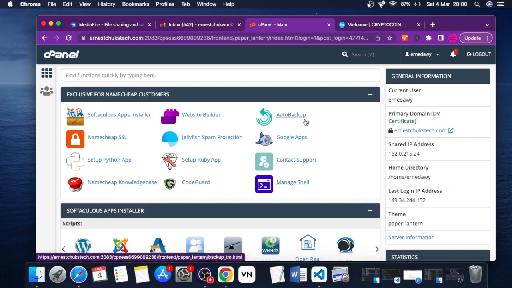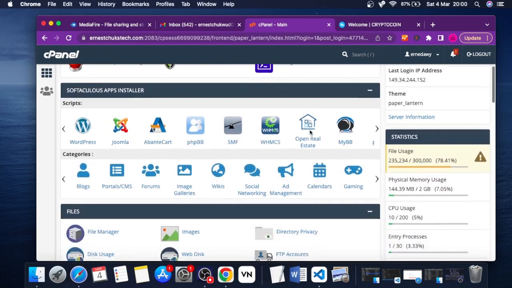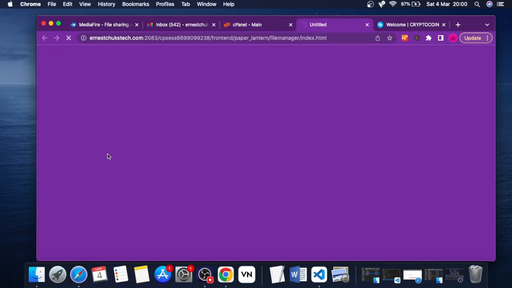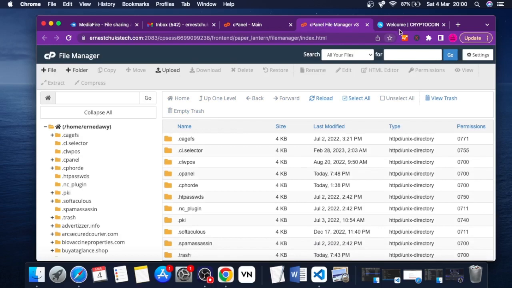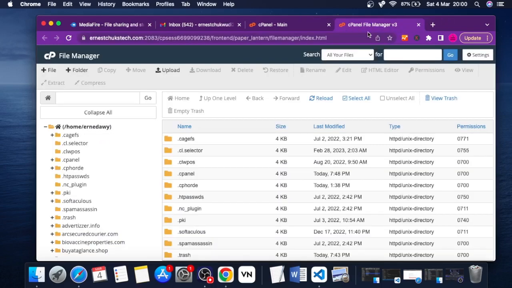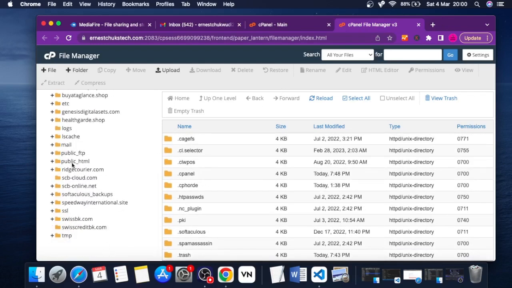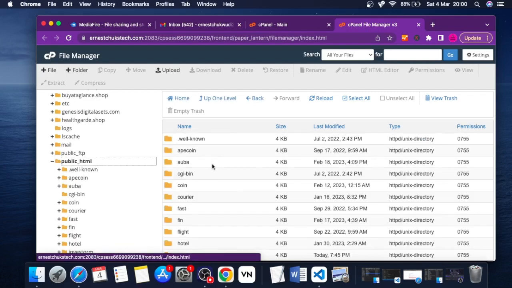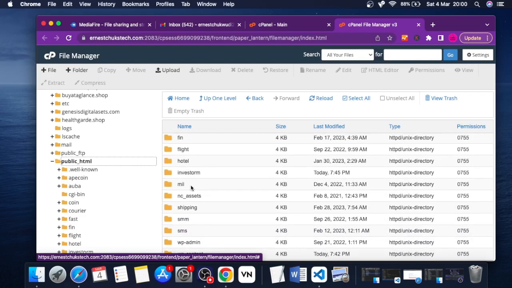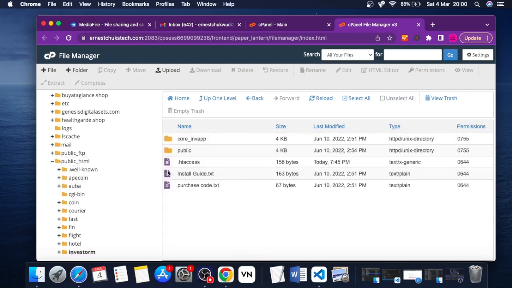Now I'm already on my cPanel, as you can see right here. So I'm going to go over to my file manager right here, click on file manager and open file manager. So we are going to go ahead to install this script in a new folder. Let me go straight to my public_HTML right here, and I'm going to install this file on a subfolder. As you can see, here is the previous one I showed you.